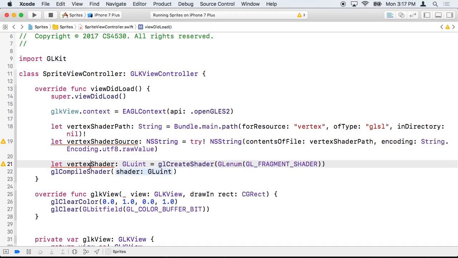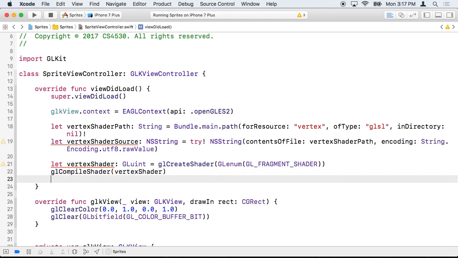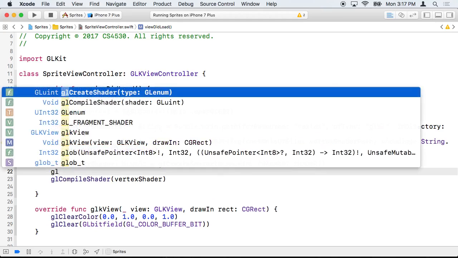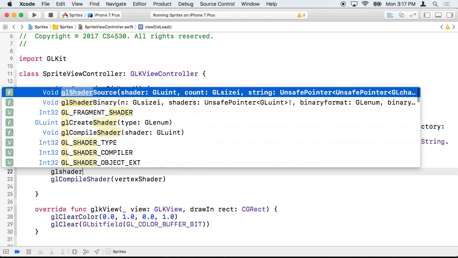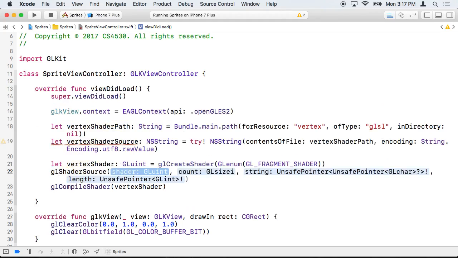All right, so we have a vertex shader. We can create the vertex shader. We need to compile the shader. Easy, except we never gave it the source code. So there's a method that I should have, I don't remember. Shader source. GL shader source is where we upload the source code.